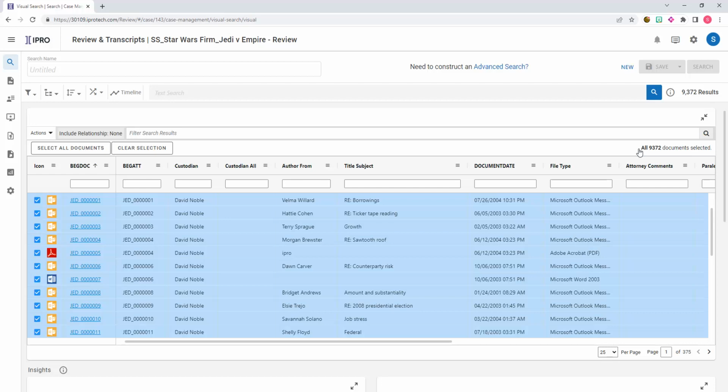After selecting items, click the Actions drop-down in the upper left corner of the results grid. From here, we can mass apply actions from the drop-down list. Instead of doing so, let's clear the selection.